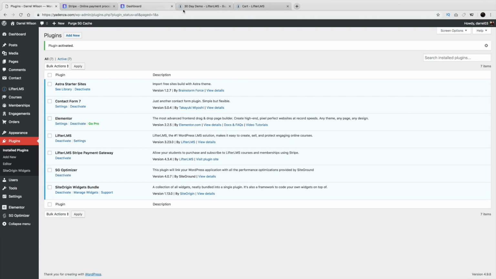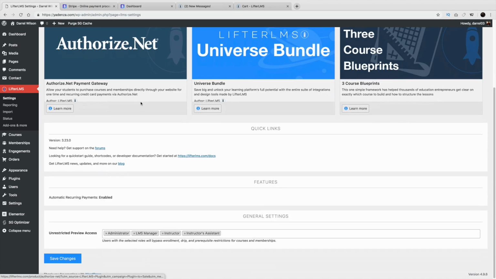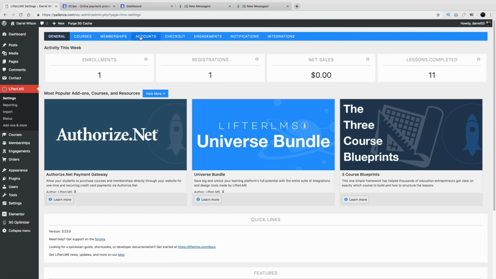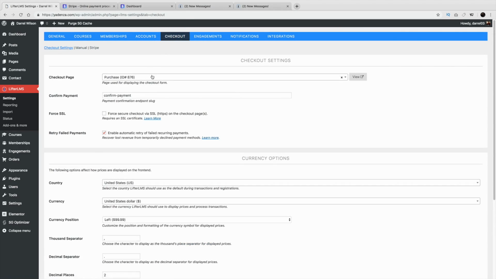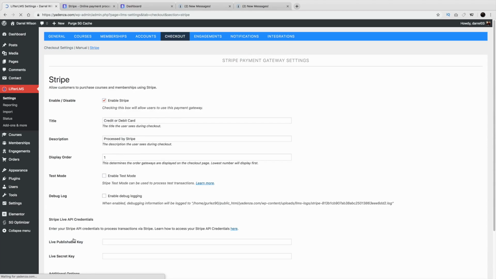And again, guys, you will need that extension. So once you actually have this extension, you need to set it in the settings right here. So LifterLMS settings, I believe it is under, they move these things around a lot, actually. I think checkout right here. There we go. We have Stripe. So right here, click on Stripe, and you need to click on enable Stripe.